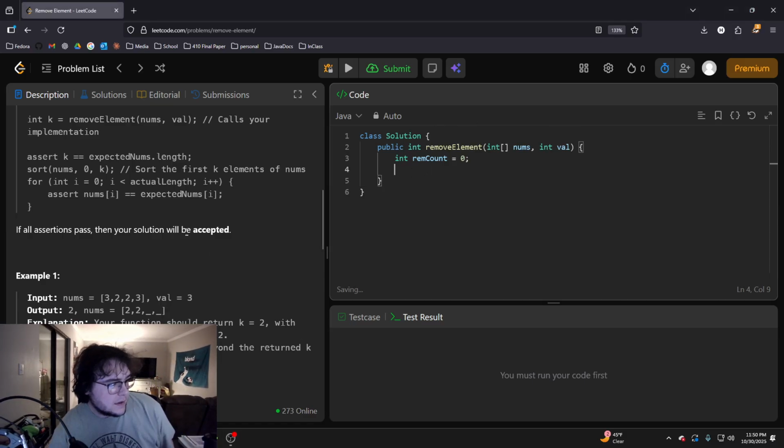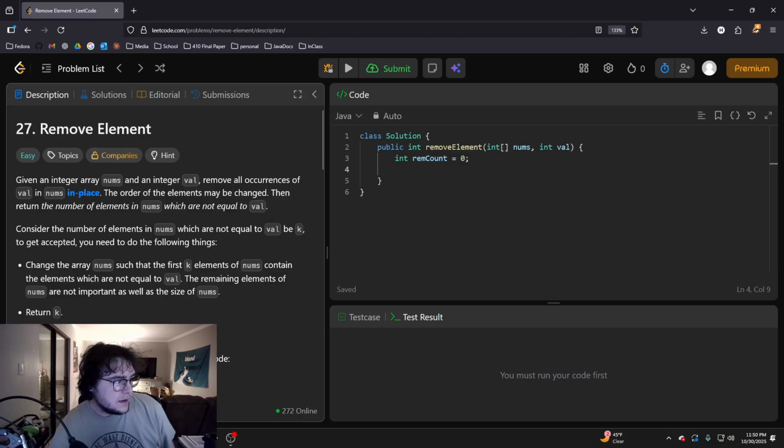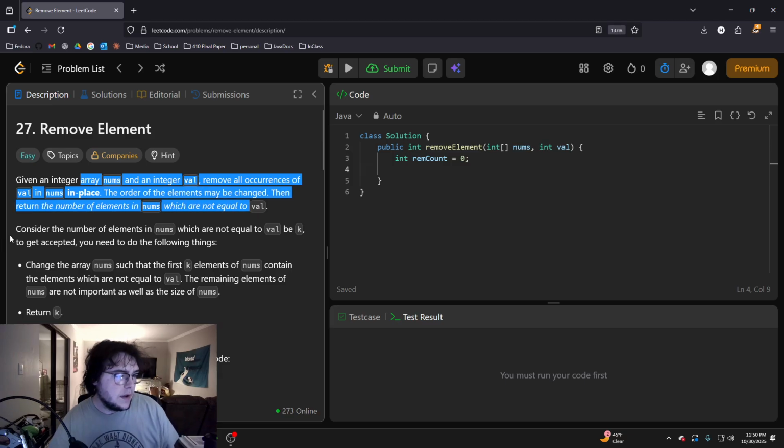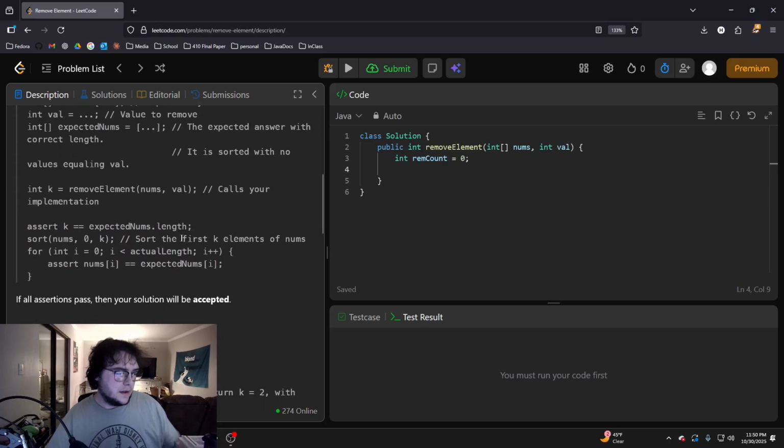So today I'm just going to jump right into this problem. It's number 27, Remove Element. We're given an integer array nums and an integer val. Remove all occurrences of val in nums in place. The order of the elements may be changed. Then return the number of elements in nums which are not equal to val. Consider the number of elements in nums which are not equal to val to be k. To get accepted, you need to do the following. Yada yada blah blah.